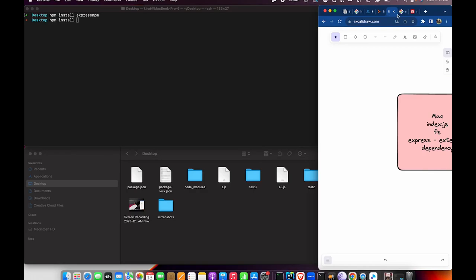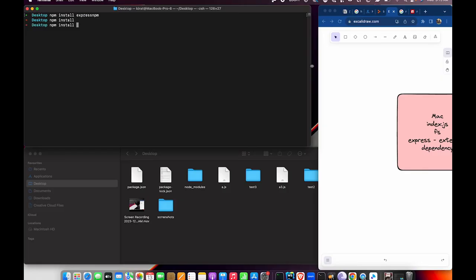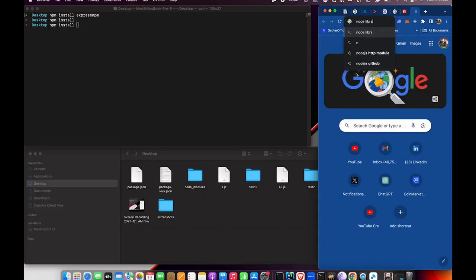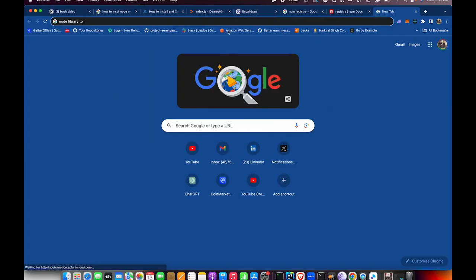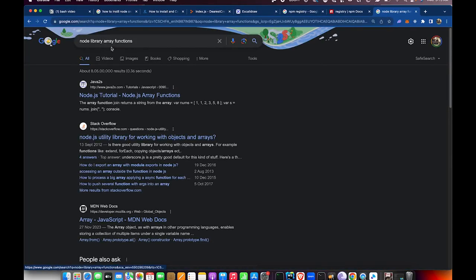Now there are thousands of libraries out there. Express is just one of them. To bring any of these locally, you need to run these commands. So for example, let's say there's another popular library. What can I think of? A Node library for array functions. Let's say I'm trying to find a library that lets you do that, there you go. Let's say there is a package out there called array.